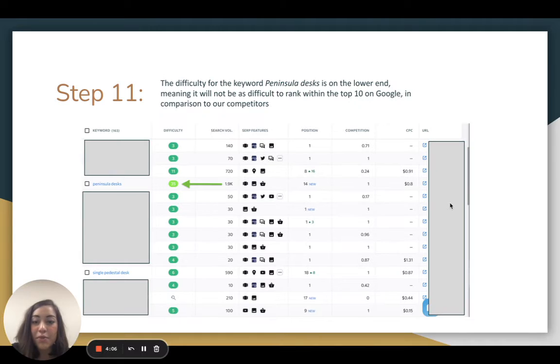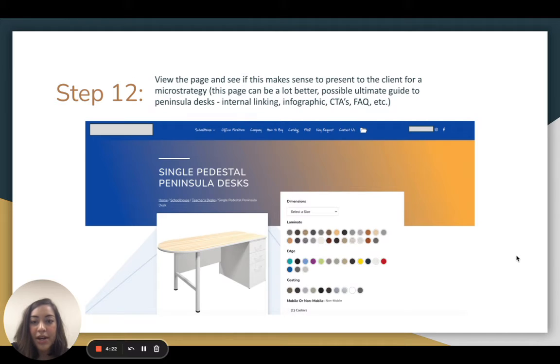And for step three, the difficulty is pretty low and it's in the green, meaning that it will not be as difficult to rank within the top 10 on Google in comparison to this client's competitors. So right now, I'm feeling pretty good about moving forward with this strategy. The next thing I do is open the page itself to see if it makes sense to present to the client for a strategy.